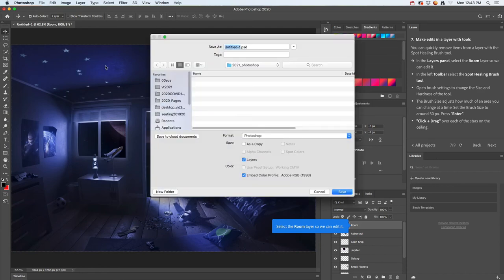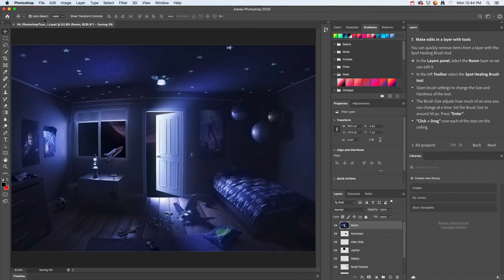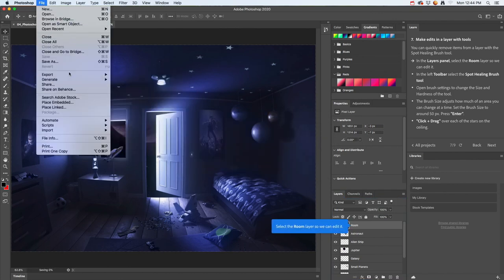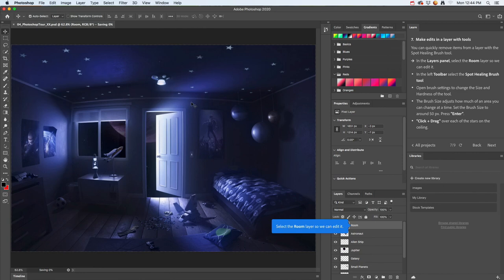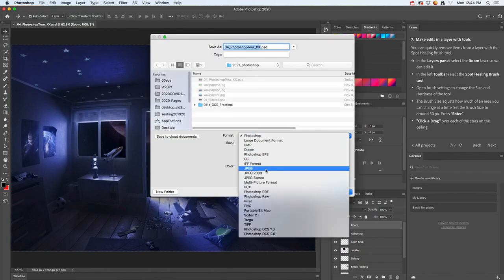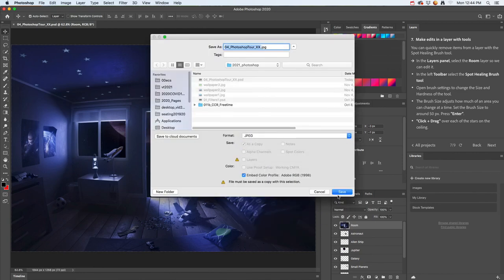into your project folder. So I'm going to go ahead and just save this as 04, then PhotoshopTour is the name of this assignment, and then just put your initials at the end there, and just save that into your Photoshop folder, and then save it again and save it as a JPEG so that you can put that into your portfolio eventually.